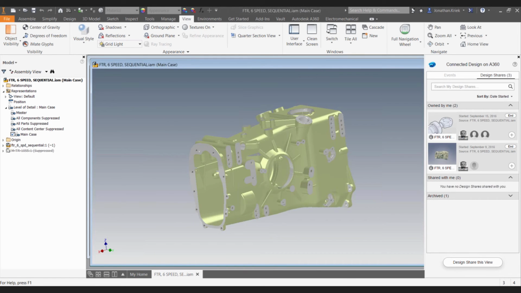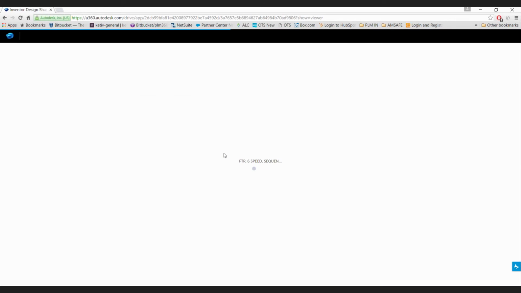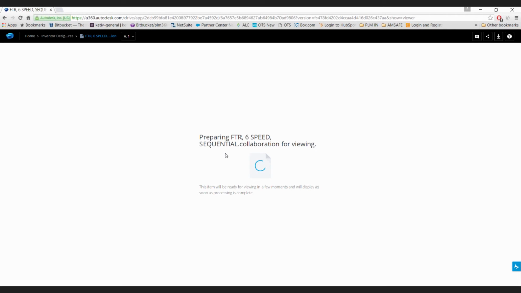So while this thing is still processing, I'm going to switch over to my browser here. I'm going to go to my A360 Drive, and go into the Inventor design shares. It creates a specific folder for these design shares. Very similar to what I saw in Inventor, I can see the design shares that I've done. So this one was done 3 minutes ago. I can click on that, and it's going to give me a very similar view. It looks like it's still processing for the view.